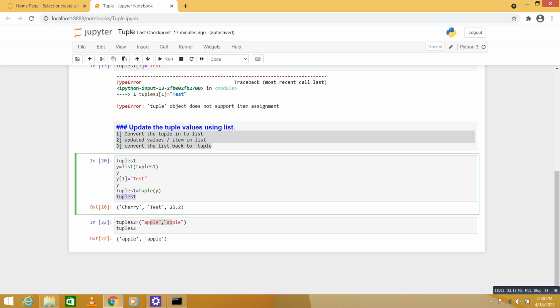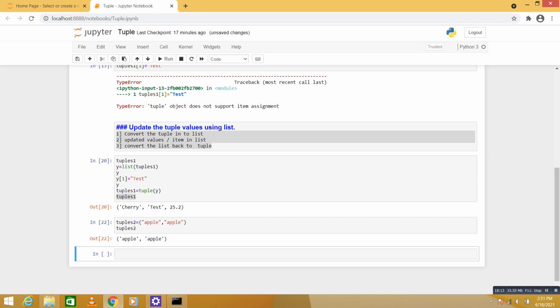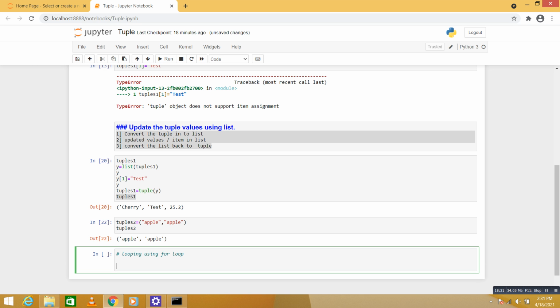Next thing is looping. Looping is nothing but iterating over the values, and for the iteration process you can use a for loop. We already defined that variable here, and we're going to iterate it: for x in tuple1, and just print the x value.